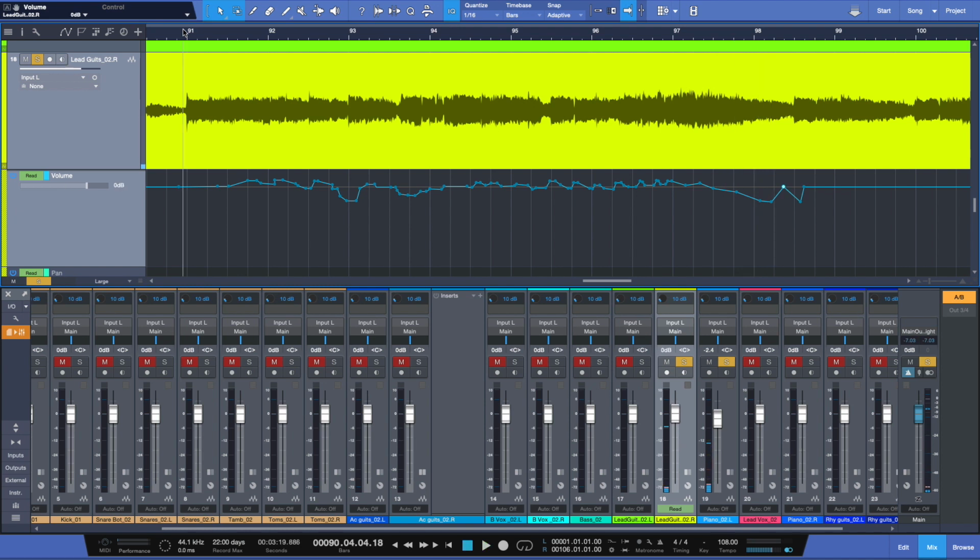And that's how you quickly and simply write in volume automation here when working in Studio One on any track at all.